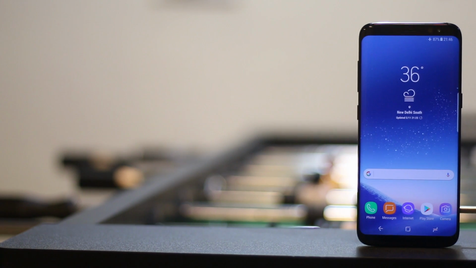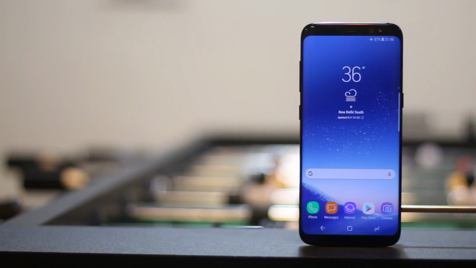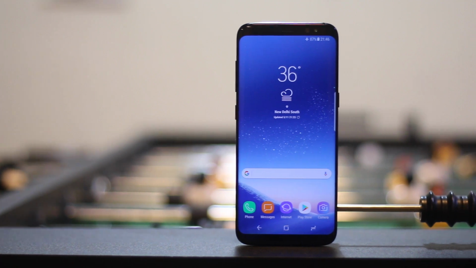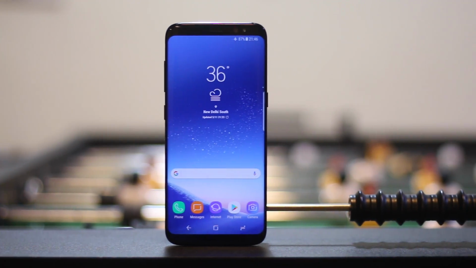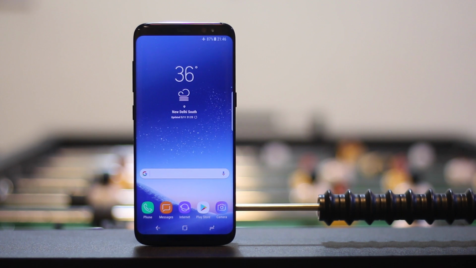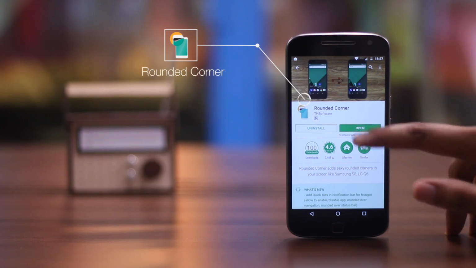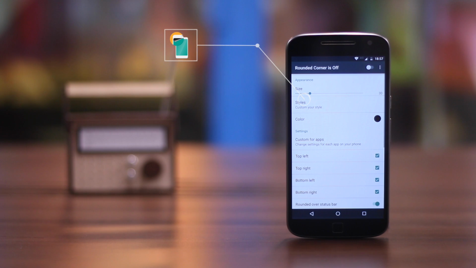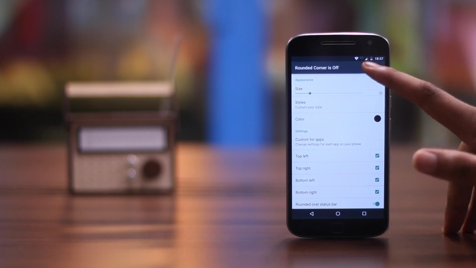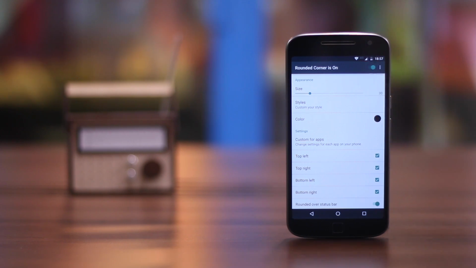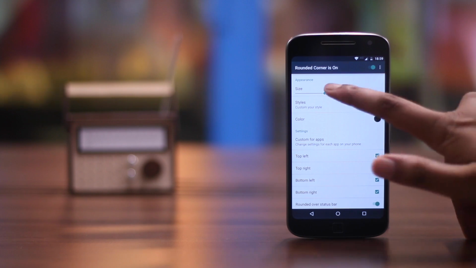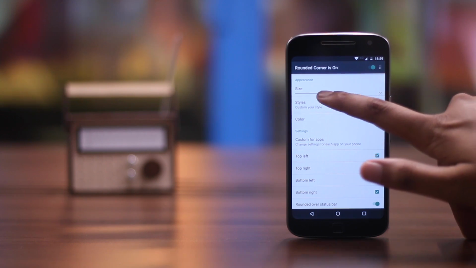If you've seen our review of the Galaxy S8, you'd know that I love the phone's design. Apart from the bezel-less design, there are rounded corners on the display that make up for a great finish. They certainly look cool. Well, with the rounded corner app, you can get the rounded corners on any phone. You can just open the app, enable it, and that's it. You can change the size of the corners to make sure it looks great.